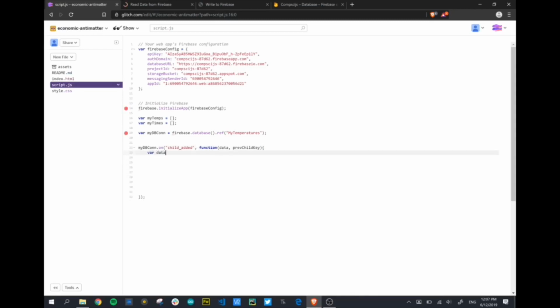We need a variable to hold the data that has been returned. So let's call it dataPoint. And again, that's from the function. So data.val, so we'll get the value from the data that's been returned and put it into dataPoint. And dataPoint contains the labels as well as the data. So my list, myTemps, I'm going to push onto that list the dataPoint and any data that has the label temperature. That is defined in our database. We're also going to push onto the myTimes list any data from dataPoint that contains the label time.